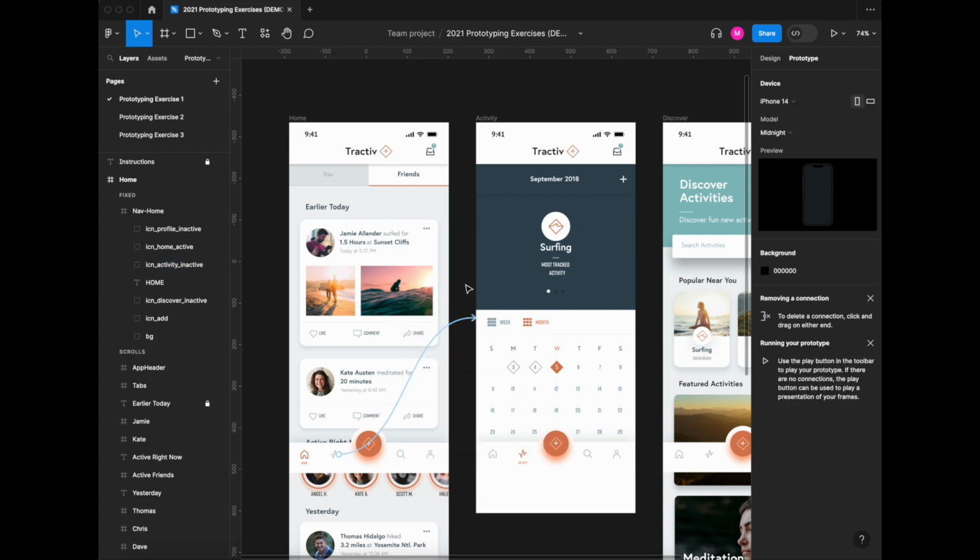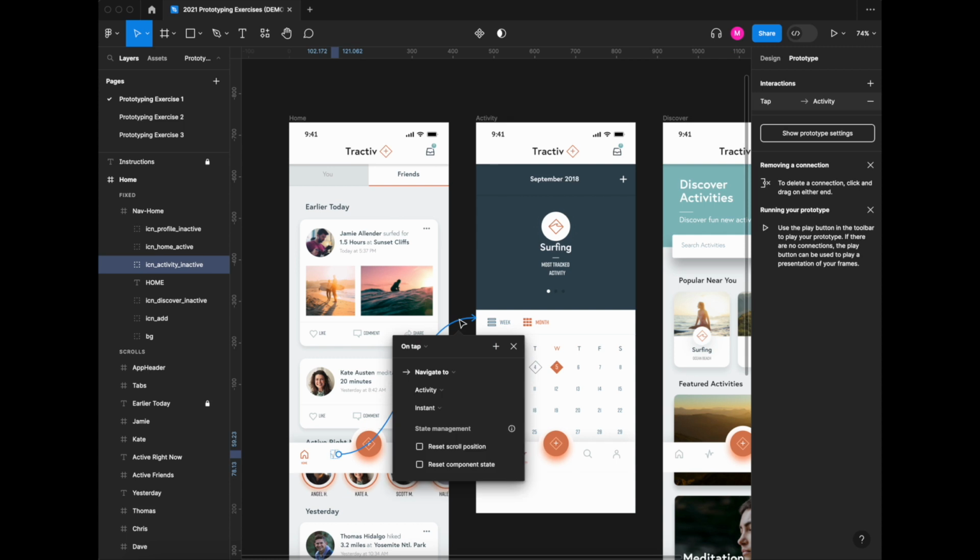To edit interactions, you can just select the arrow, which indicates where an interaction is occurring. If you click on it, the settings will open back up and you can make any changes that you want. It will also show up over in the prototype panel, where you can also edit the settings.